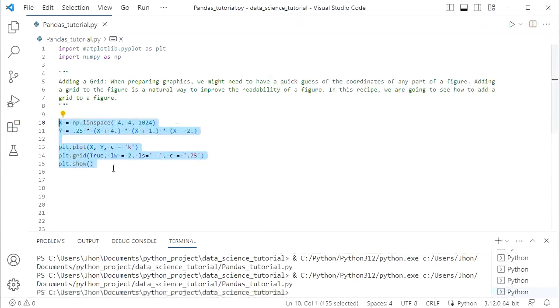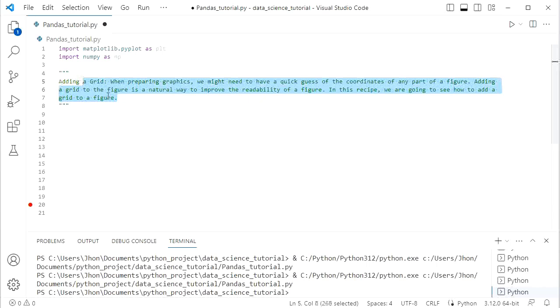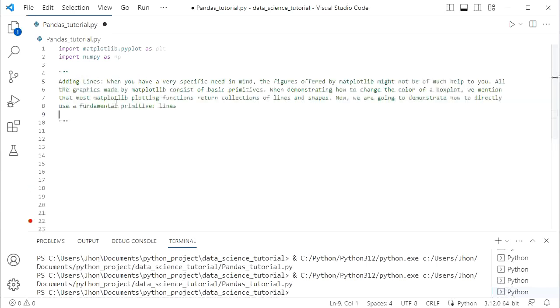Now we will learn about adding lines. When you have a very specific need in mind, the figures offered by matplotlib might not be of much help to you. All the graphics made by matplotlib consist of basic primitives. When demonstrating how to change the color of a box plot, we mentioned that most matplotlib plotting functions return collections of lines and shapes. Now, we are going to demonstrate how to directly use a fundamental primitive, lines.